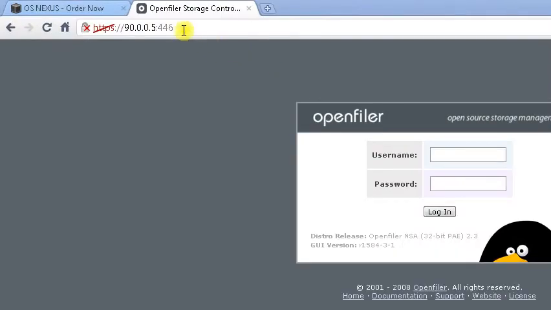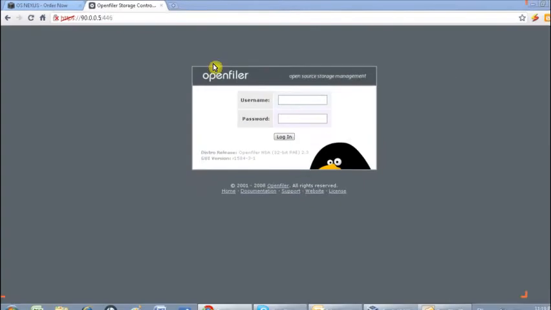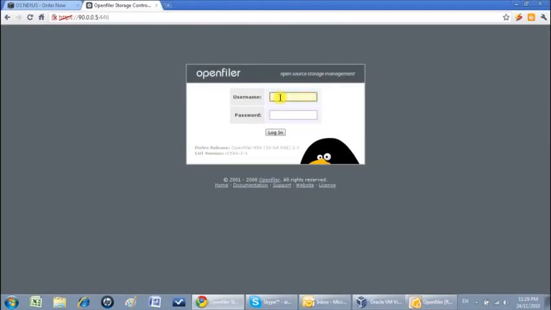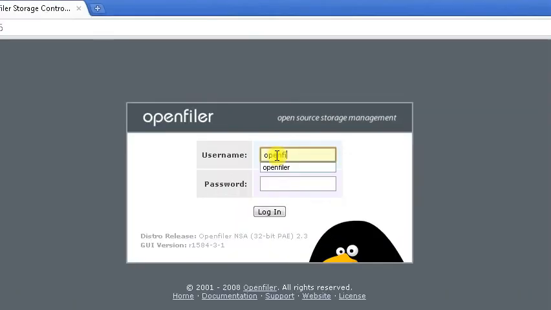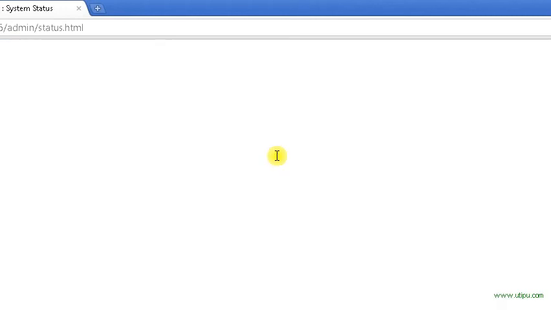Okay, open the Openfiler web user interface. Type the user ID Openfiler, password is password. Okay, now the main screen will appear, which is the status of my system.